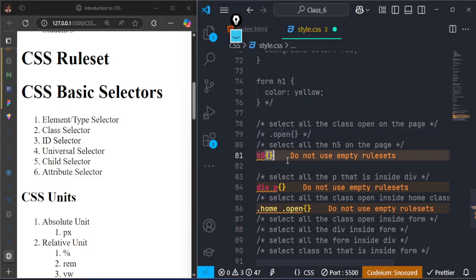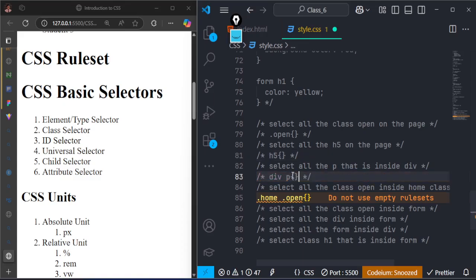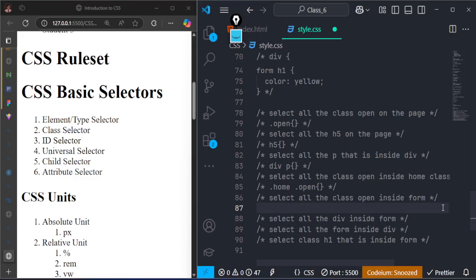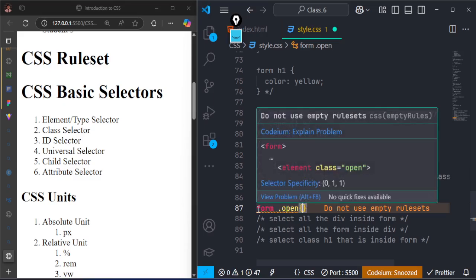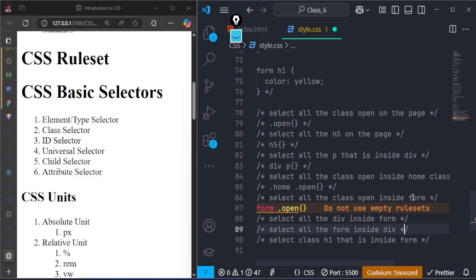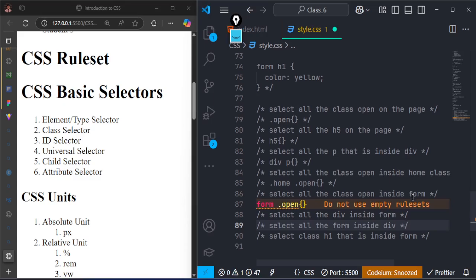Let me comment out this one so that this doesn't show all this error or warning stuff, because we did not put any style there, so it's useless. So again here, we have select all the class open inside form. You get the gist already. So form, then we have the class open. This one is selecting the one that is inside home class, but this one is selecting the one that is inside element form. Now, there is difference between class and element. This one did not mention anything like class form. It just said inside form. So we know that we are dealing with elements there.